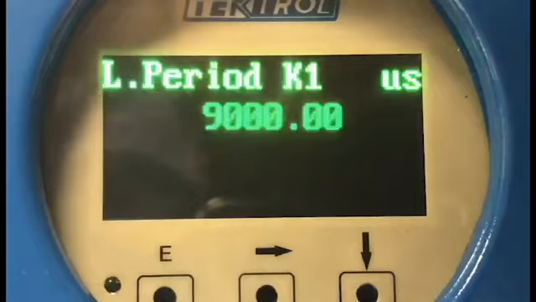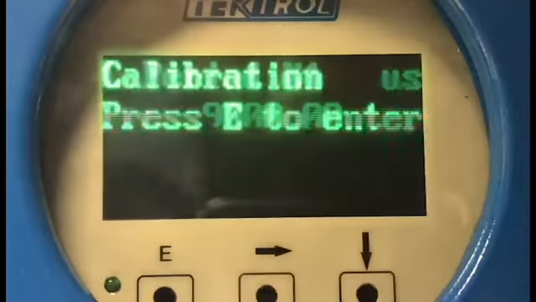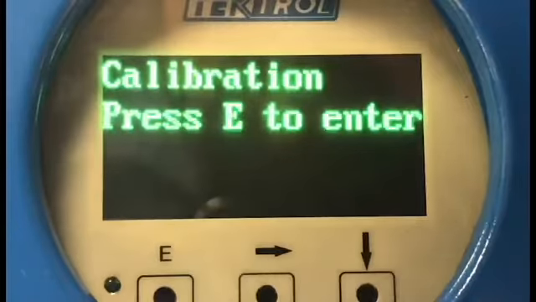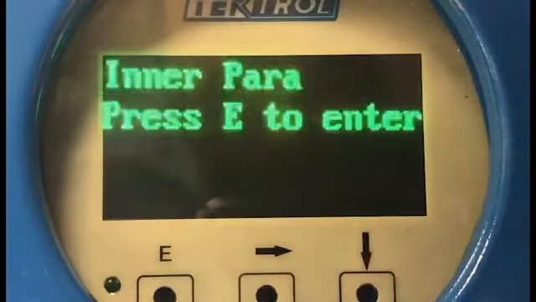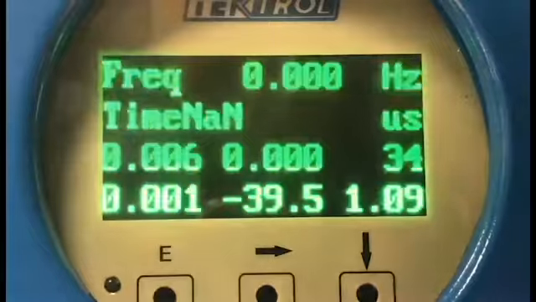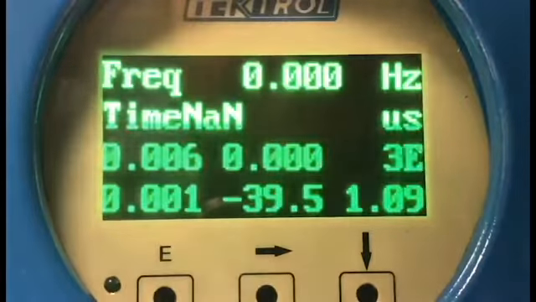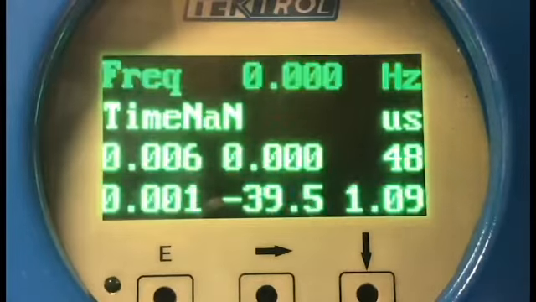So now you can press the right arrow to go back to the calibration screen, then press the down arrow until you see the words Inner Parameter on your screen. Then you can press E to enter the Inner Parameter menu. Here you can find the frequency of the tubes and the phase shift between pickup coils.